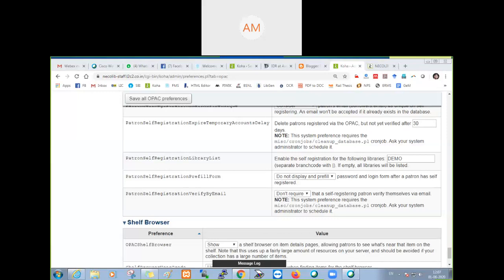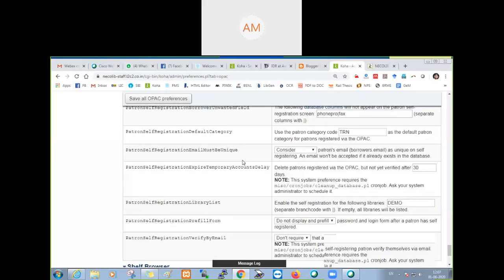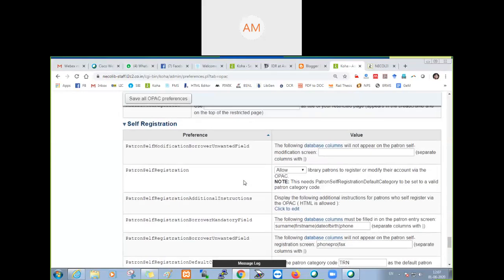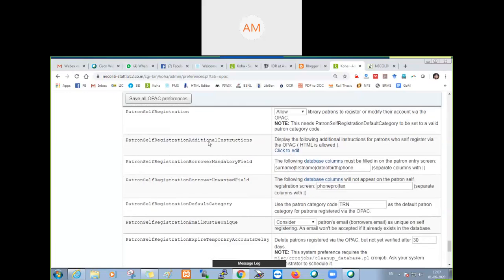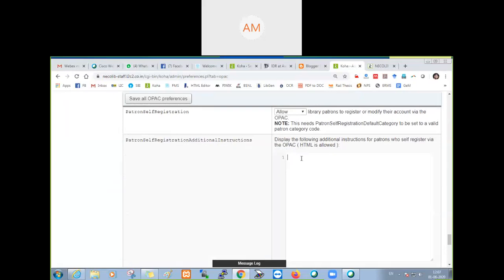Now you want to see, there are some other steps also here. I'll just describe patron cell modification. So some modification you can also give here. Patron cell additional info instruction. Okay. If I type something here, after the registration, one screen will be visible.